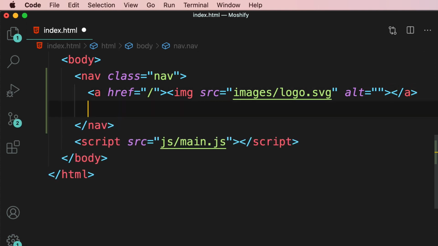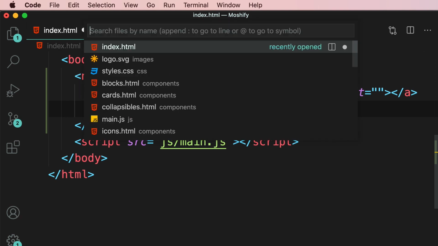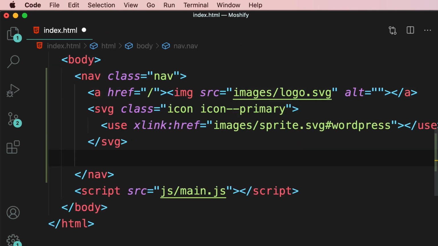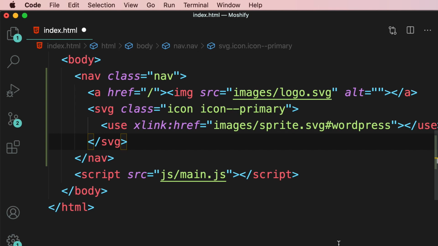Now the second element, the toggler button. For that, we need an icon. So let's pull up the template for our icons. So here we're using an icon container, but in the navigation bar, we don't need a round container. We just need the icon. So let's grab this SVG element and paste it here. Next, we're going to change the icon from WordPress to menu, and we should change the color from primary to white.